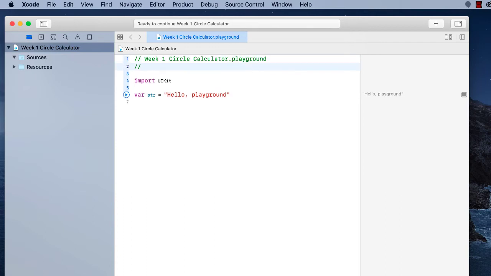And then another comment. Notice the comments are preceded by 2 slashes. And I'll put my name and the date. Today is Sunday, 31st of January, 2021.